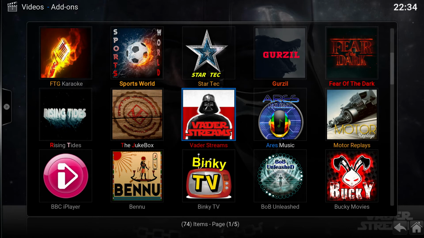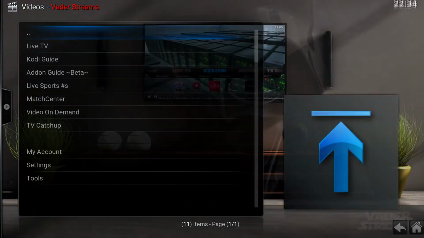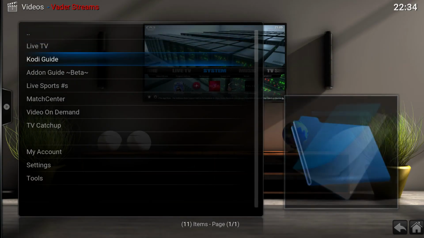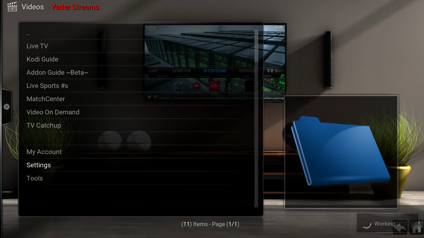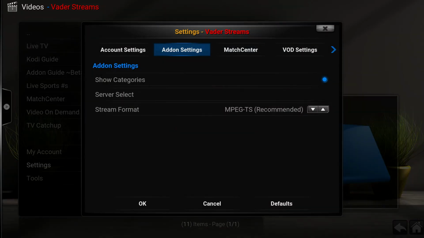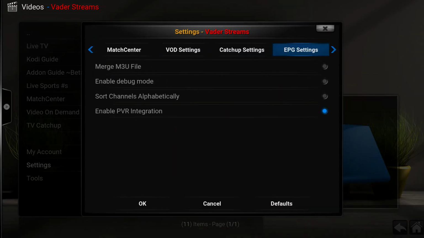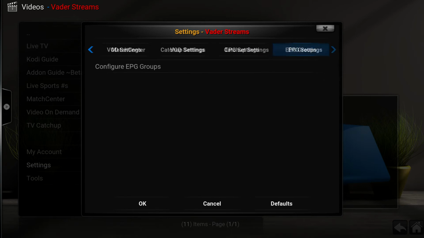So I'm clicking on Vader Streams. Remember, when you install Vader Streams, it's located in video add-ons. And within the Vader Streams application, you can use whatever build you want to use. You can access the TV guide by way of Vader Streams as well. So here I'm clicking on settings. Once I opened up Vader Streams, I clicked on settings and I would have entered in my account information.